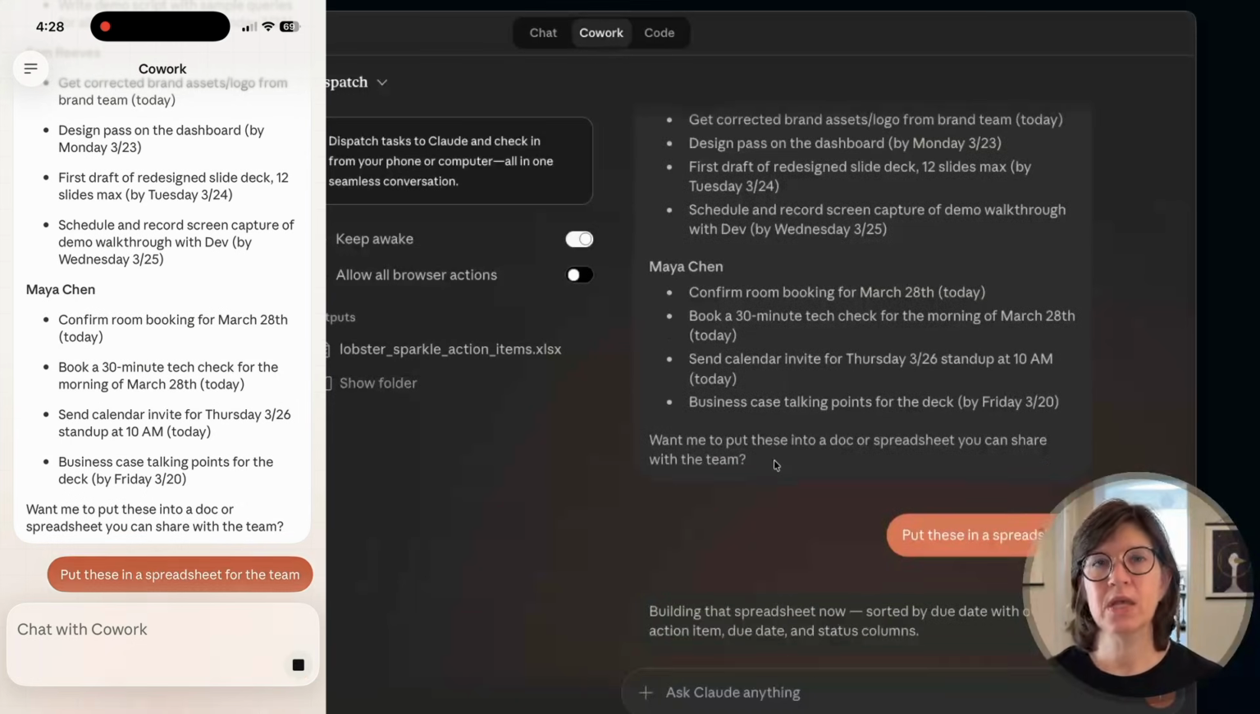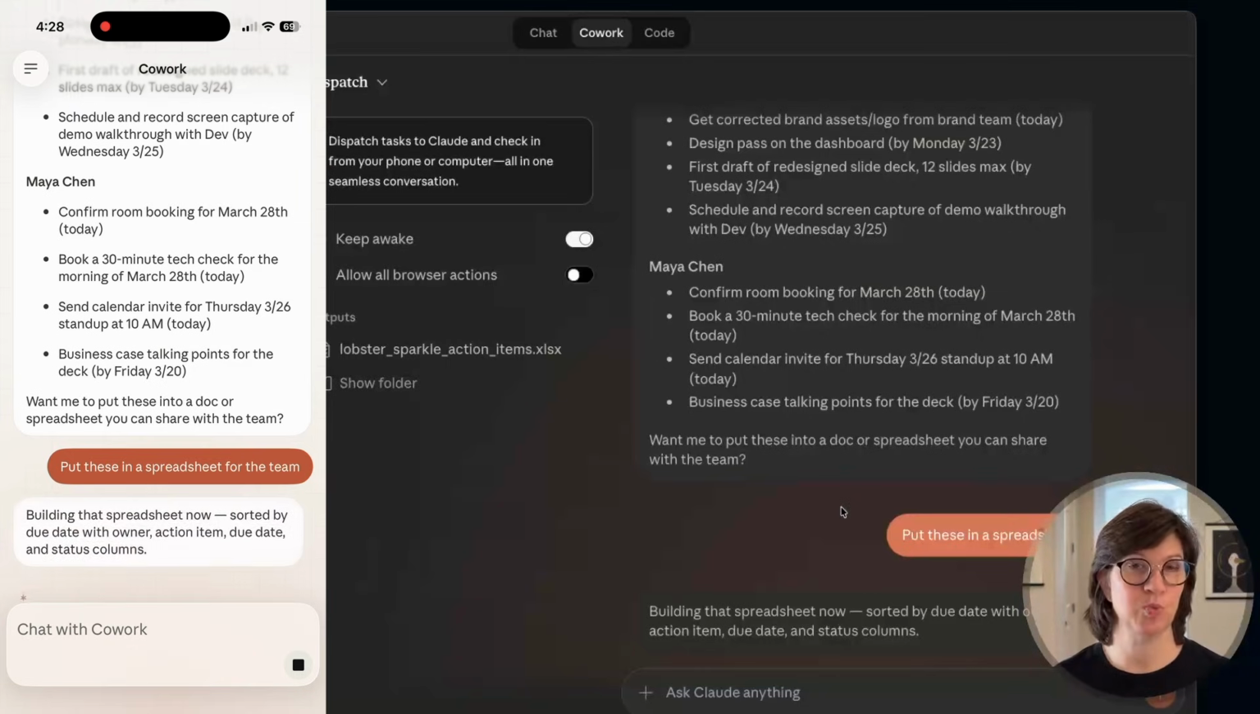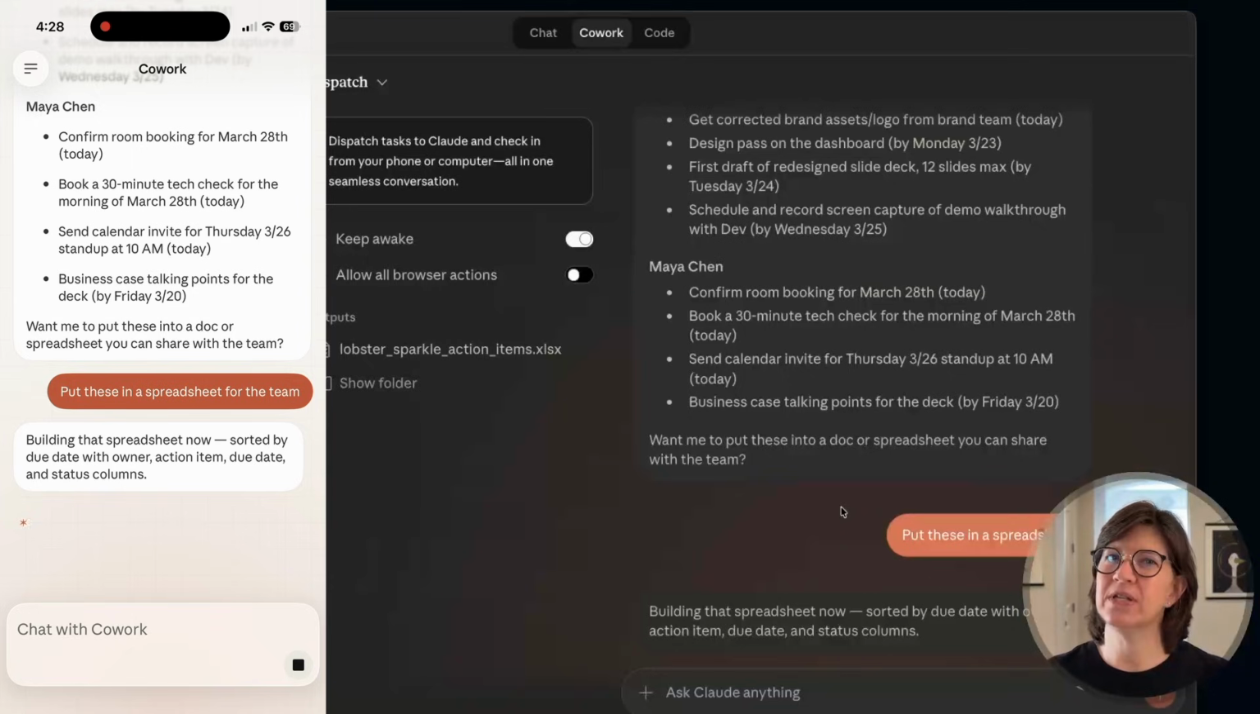of Claude. So then I thought I would give it something just a little bit more complicated. I asked it to put the action items in a spreadsheet. So it went off and it was working on that. Now, this is one of the mildly frustrating things about Dispatch: you can see that it's working, but you can't see that it's doing anything. You can't see any action that it's taking.